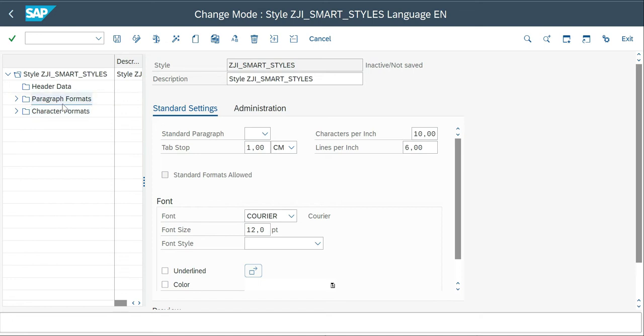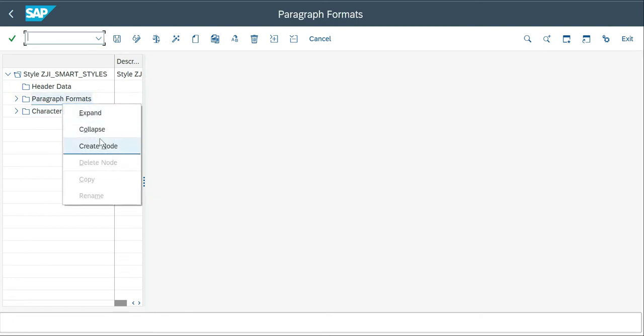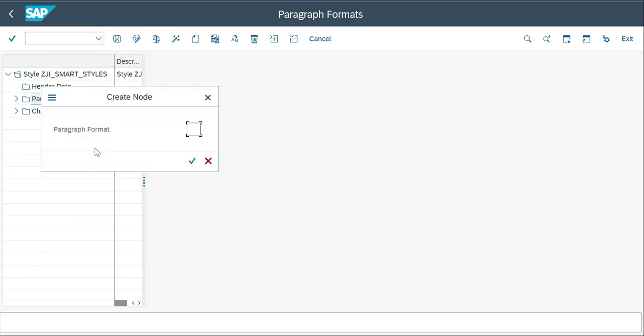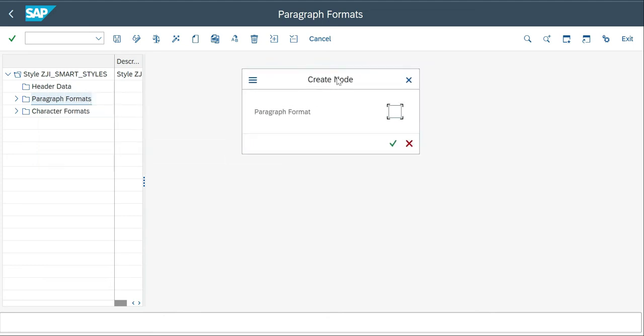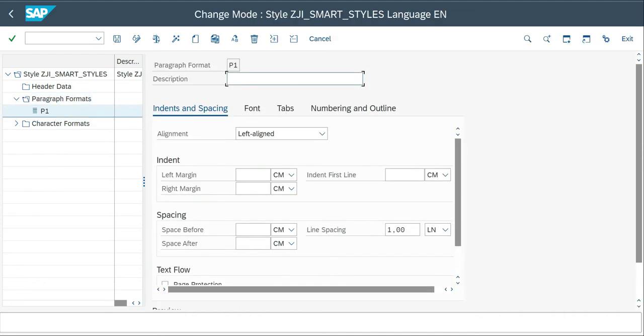Okay, so let's start with paragraph format. Make sure you're in edit mode, then this is enabled. If it's not in edit mode, you're not able to create it. So just click create node, and the maximum number of characters for a paragraph format or a character format is only 2. Very frequently used paragraph formats are P1, P2, P3, P4, or C1, C2, C3, because you can't give a very generic name since it has only 2 characters. So just go with P1, and here you can give it a description. You can consider this a default paragraph.